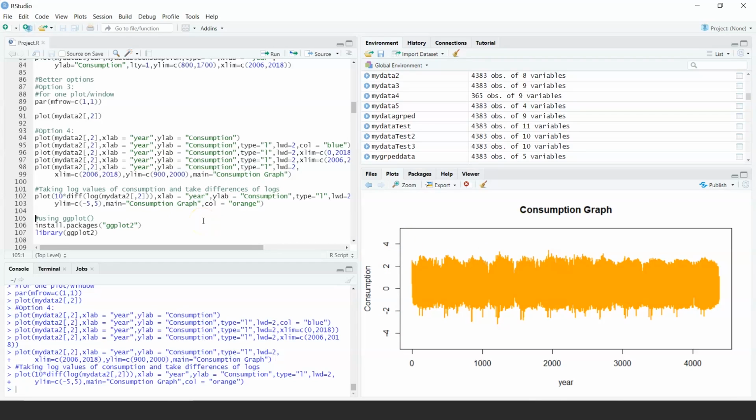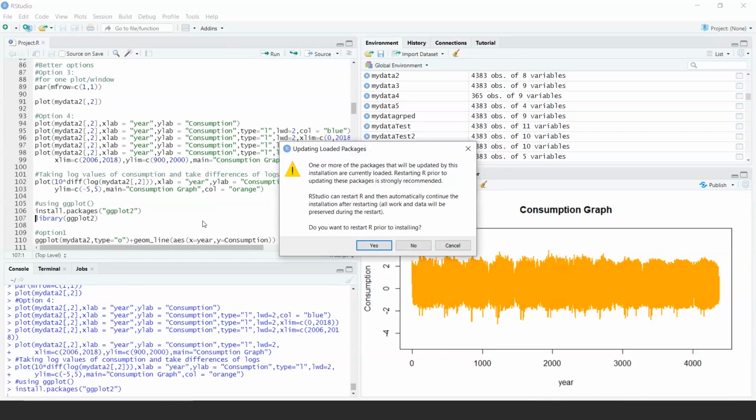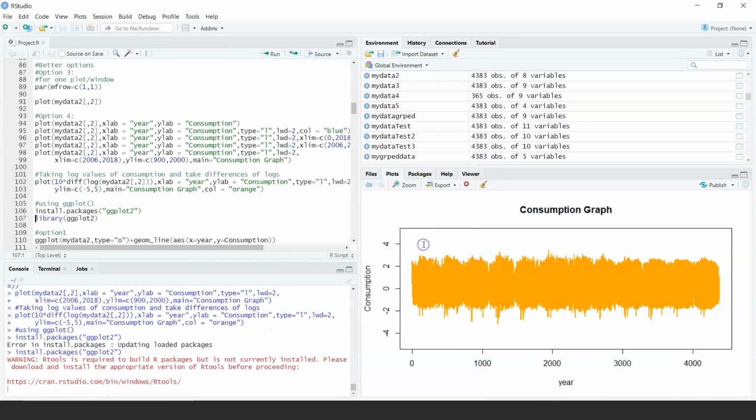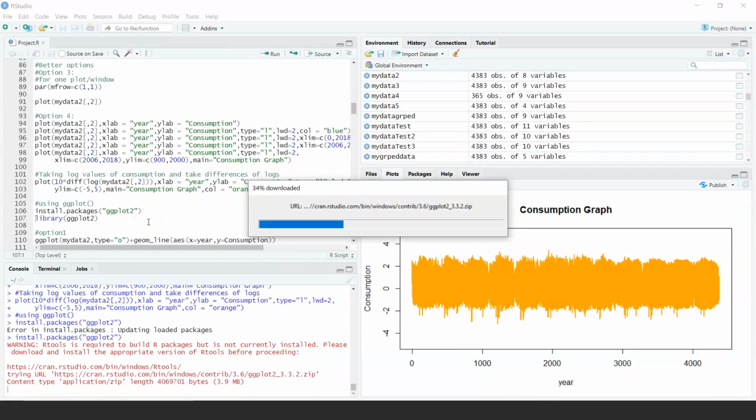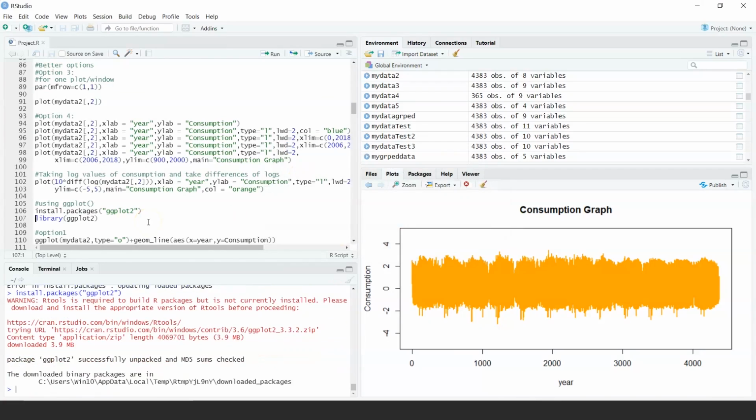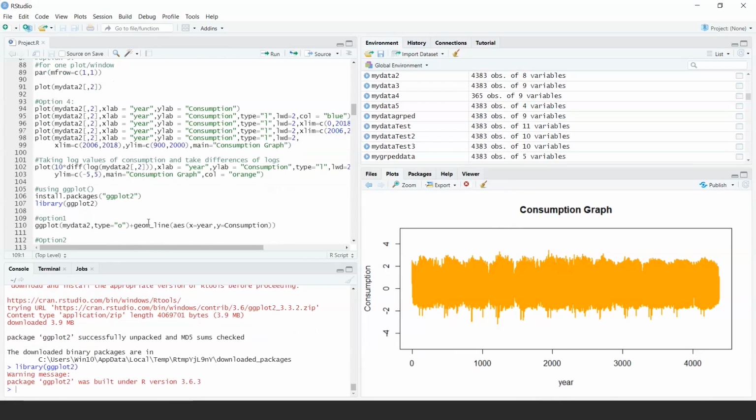In R, you can also use ggplot. For that, we can install the ggplot package. It's already there on my machine, so I'll say no. I will access this by using library ggplot2, and now I can use ggplot to plot.